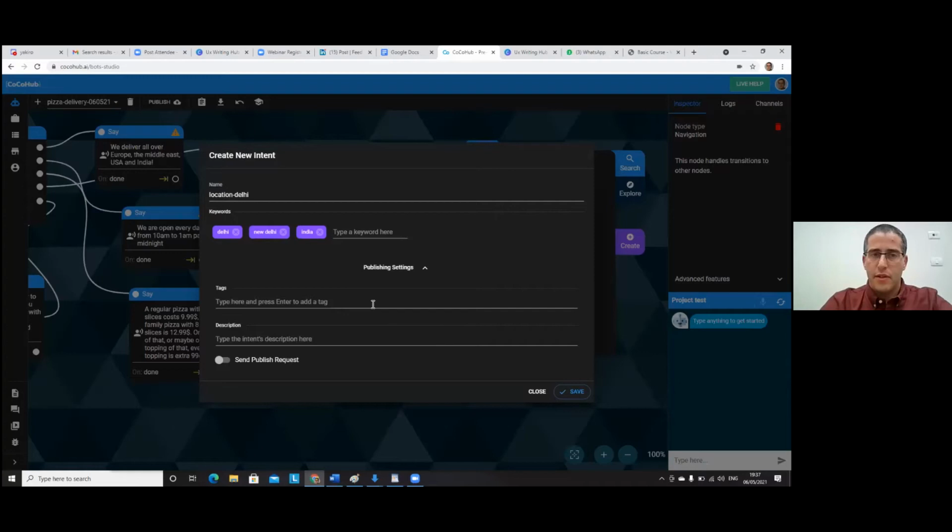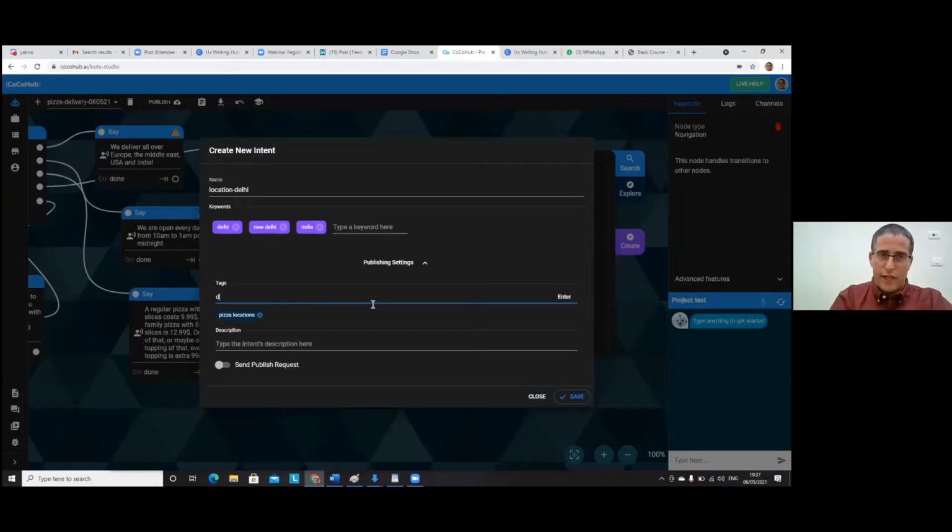Then you type example locations or pizza locations, because this is your specific pizza place, pizza locations and Delhi. So we will be able to find it once we look for it. And then the description is user asks about Delhi pizza place. And then I'm just clicking save. If I think this is an amazing intent that can be beneficial for our community, I can ask for a publish request. But in this case, I'm just talking about the Coco Pizza branch in Delhi. I don't want this, so I'm just saving it.